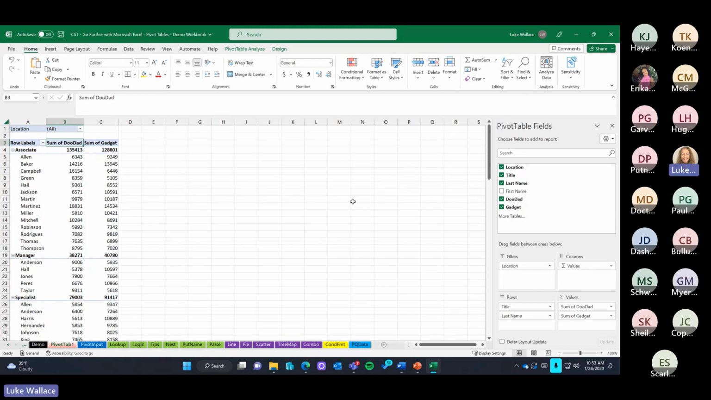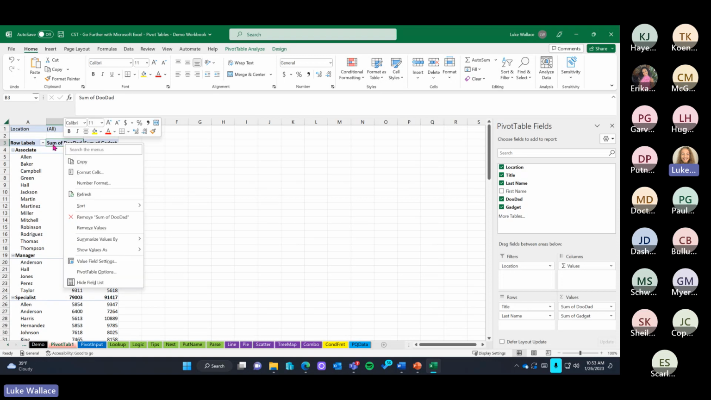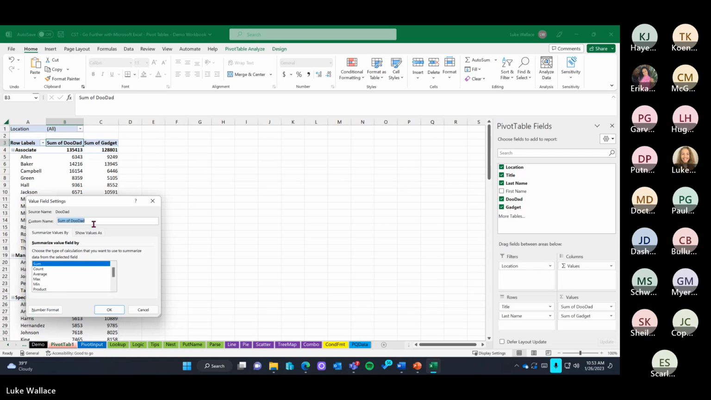Now let's go ahead and go to this row here where we have doodad. So we're going to go to value field settings. So we have this label up here, right? So we have sum of doodad. What we're going to do actually is rename this because we know that this is the sum. It's a little bit redundant for us to have this labeled as sum of because we already know what this is. So instead of it being labeled that, we're going to give it another custom name. And we're going to call it doodad.